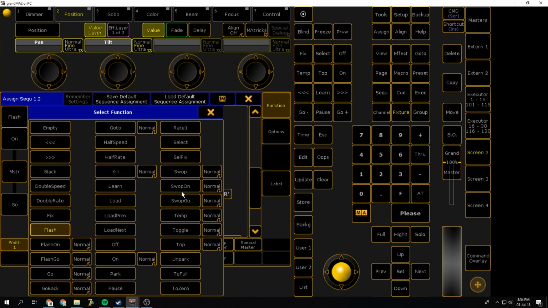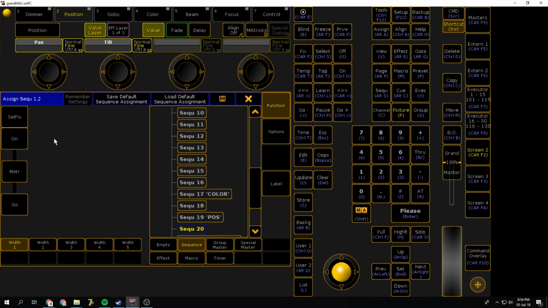And then suffix is the last one we'll be going over, and essentially all that does is it selects the fixtures that are stored within the cue.